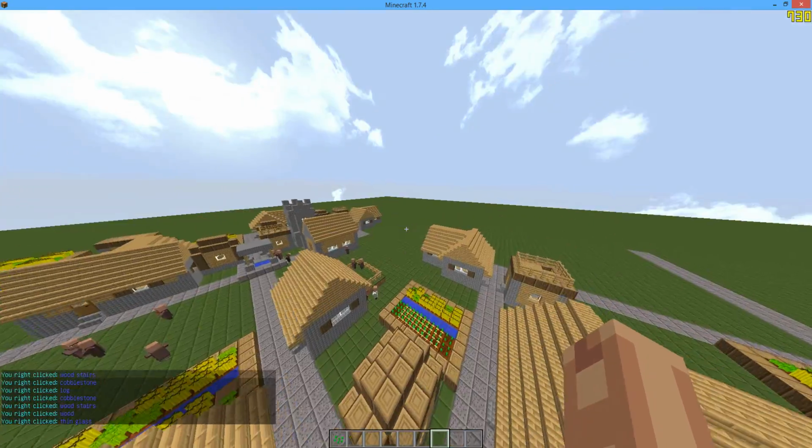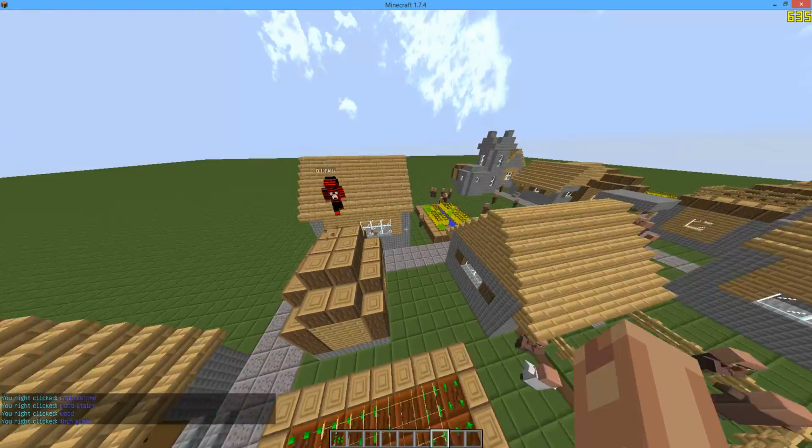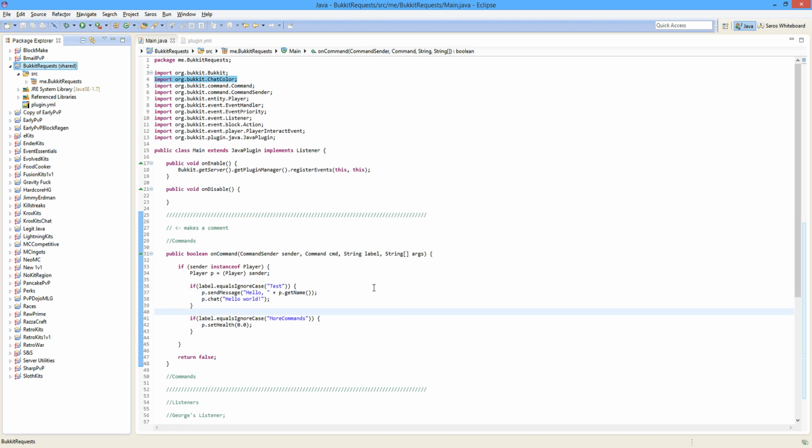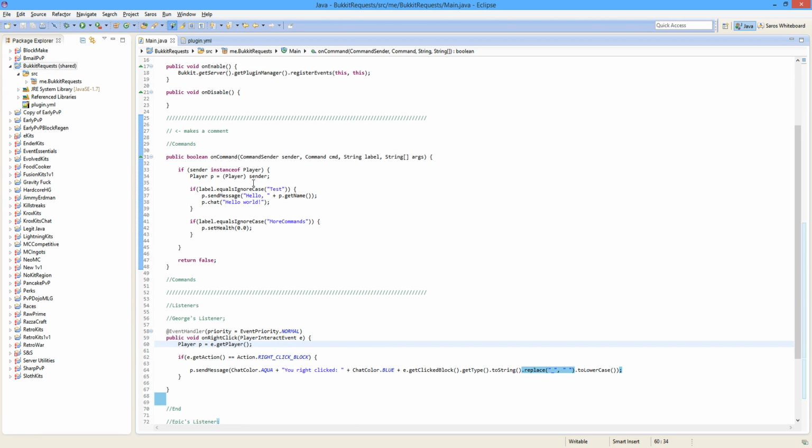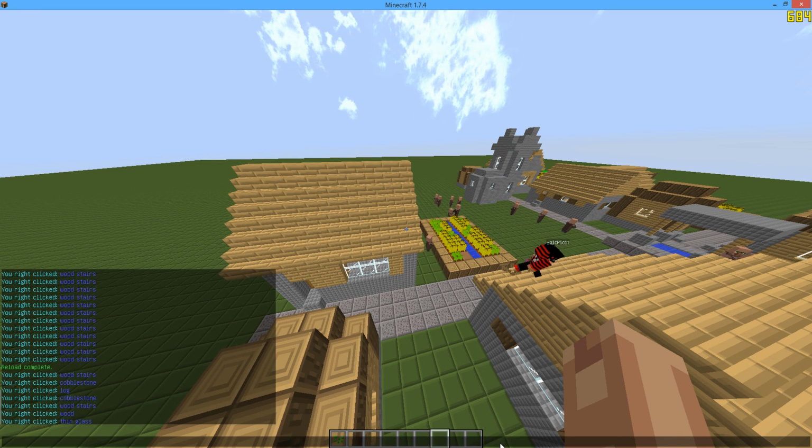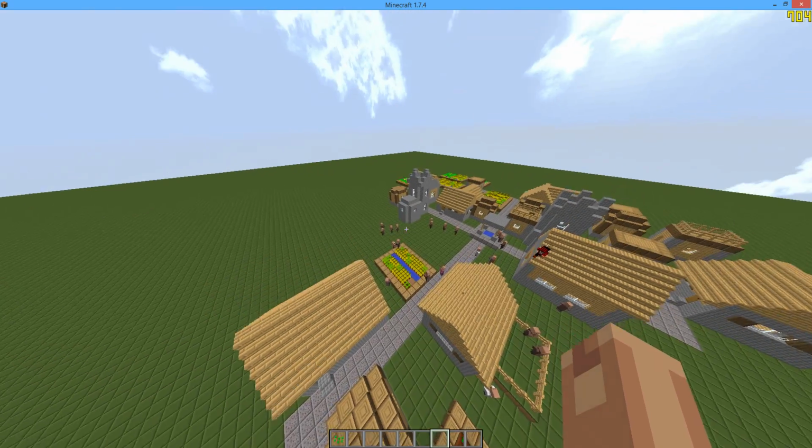This wasn't really a request either, we just did this straight afterwards because we thought it would be essential to know how to do listeners and commands. So let me again move away from these stupid villagers.